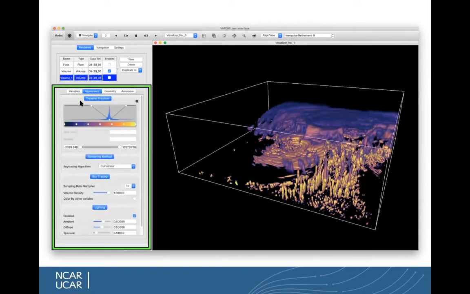After variables tab, we have the appearance tab where we find our transfer function. It works in the same way that it does with ParaView and VisIt. It's just a probability density function of the values of your currently selected variable, and then you apply an opacity map with these control points up here, and then the color is applied to those data values beneath the histogram.